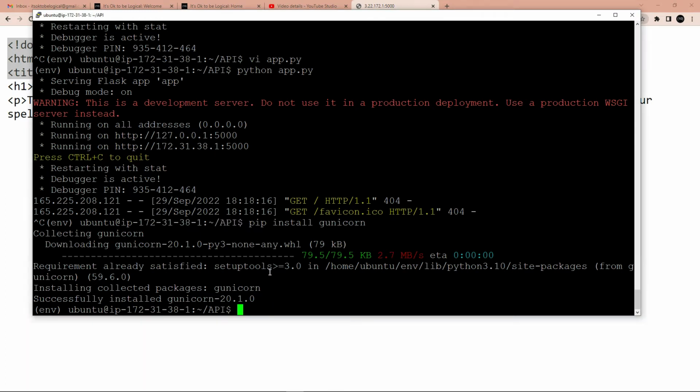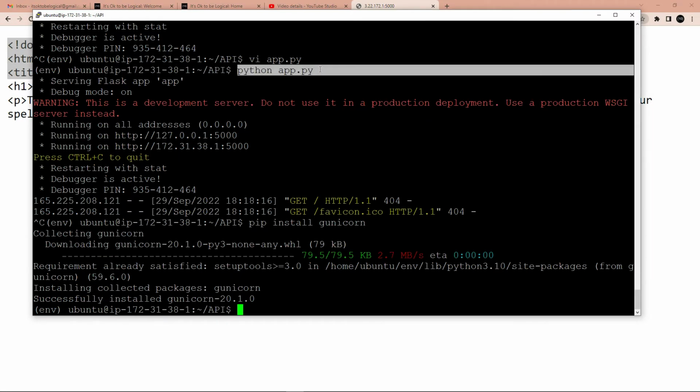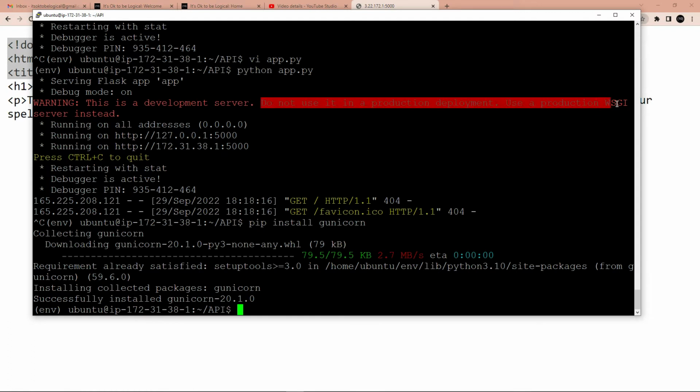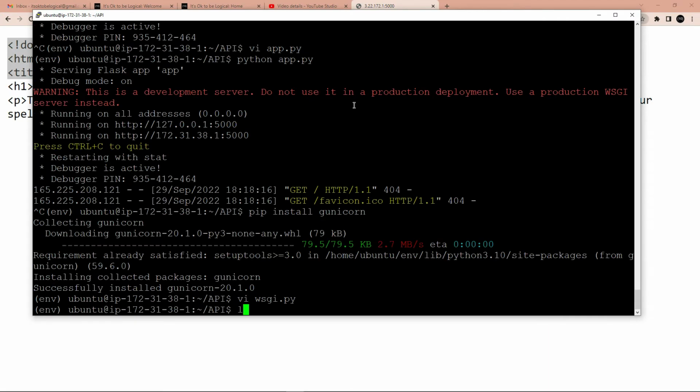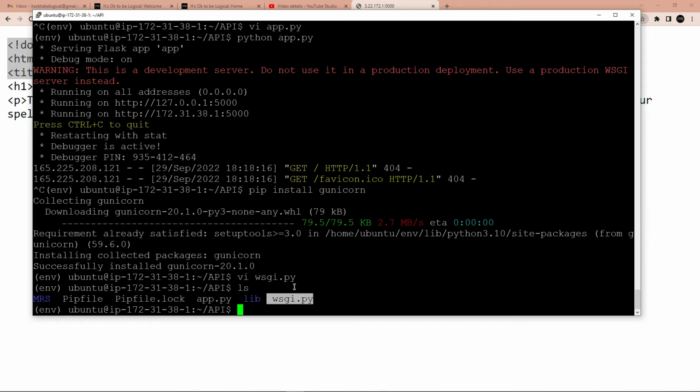Now we're going to create a WSGI file. If you remember, when I ran the Python API, it said do not use this for production, use a production WSGI server. So that's what we're going to do. We're going to say vi wsgi.py like this. I'll press I to go into insert mode and copy paste a command: from app module import app, and then if name is main, run the host. Very simple code, the same as in our app. Now if I press ls, I have the wsgi.py file which I just created.